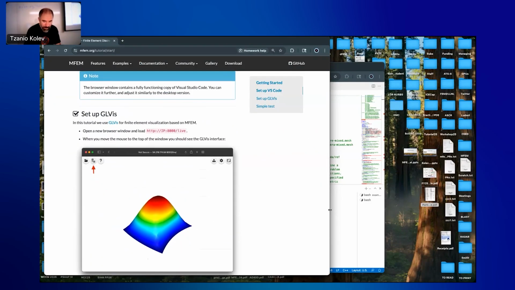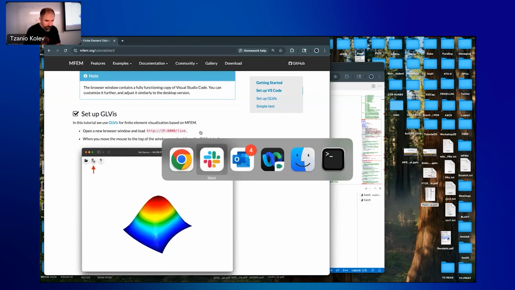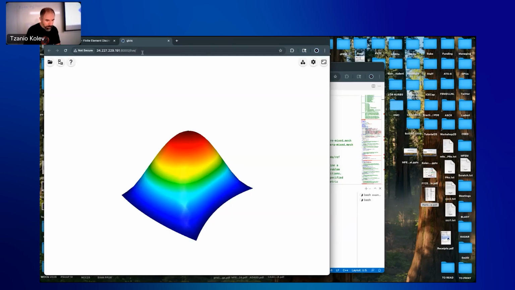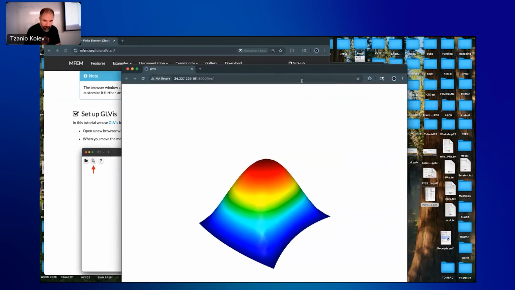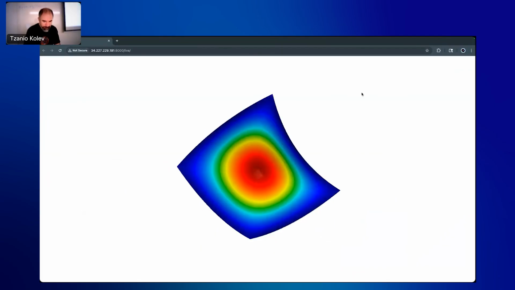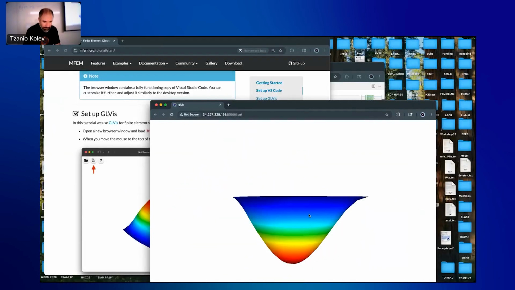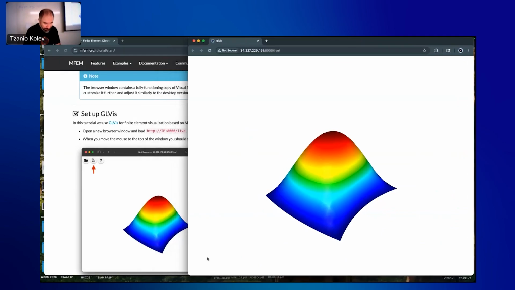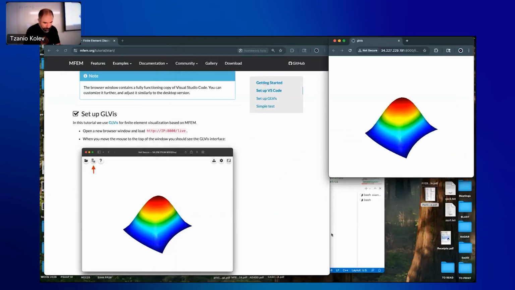Okay, we need another window to open, another way for the visualization. It's at port 8000 and has this live extension. Again, in Slack, you should have this ready to go as a link. I just clicked on it. I'll pull this window, put it here in the corner, and make it a little bit small. Okay.